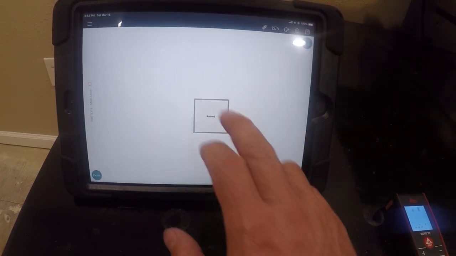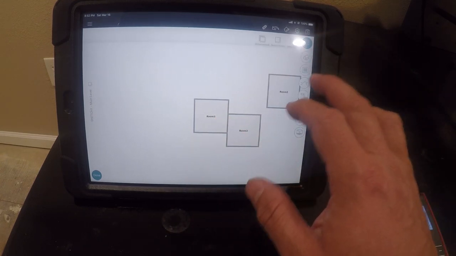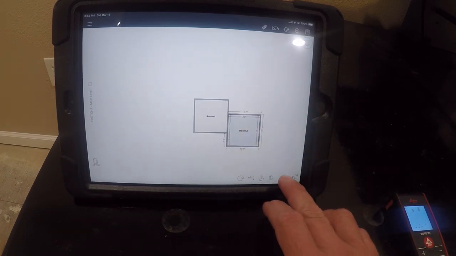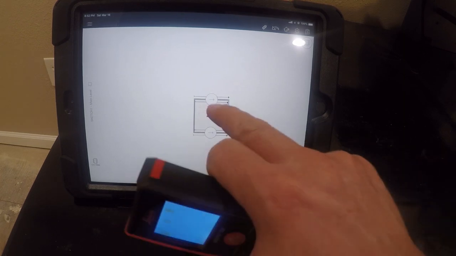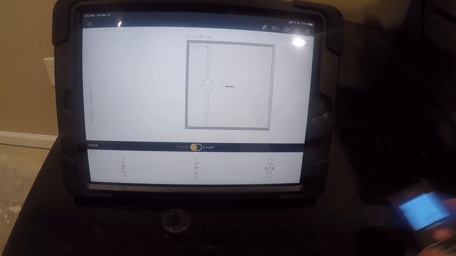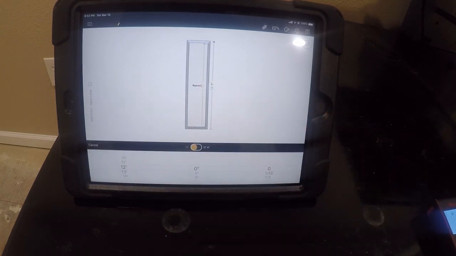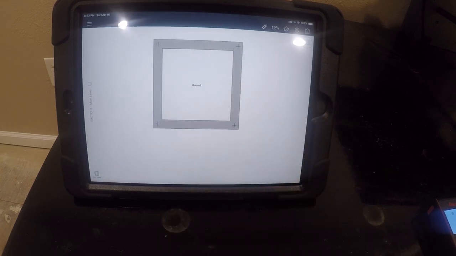At this point, I can drop a room in here, drop another room in here, drop another room in here. Let's turn that off. Let's delete these rooms. All right, select. Yep, we want to do that. Yep, so it's just that fast. So I've paired the Disto. That's all there is to it.